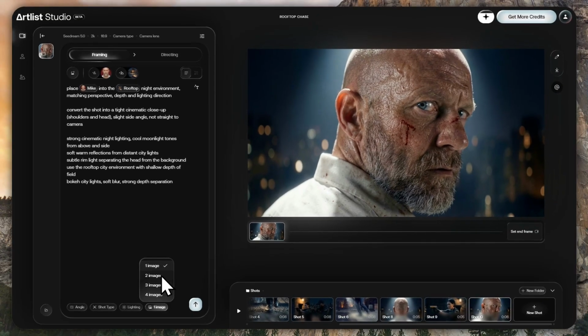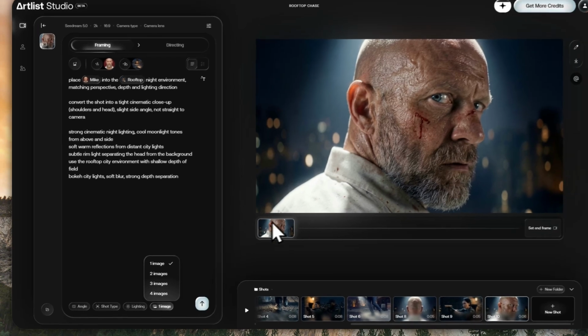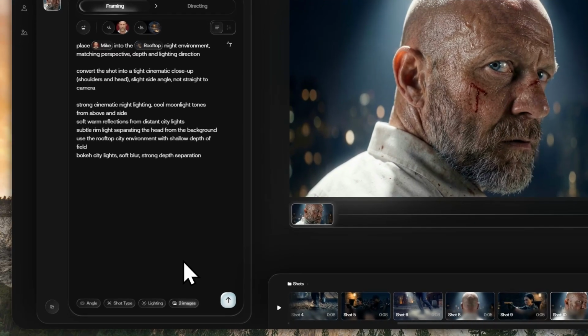And then the number of images. So this might be a little bit confusing for those of you who don't know about this. Even though Artlist Studio is about video, the AI starts by generating images. So that's why you can select the number of images right here. It gives you multiple variations to choose from, which you can then animate or use as building blocks for your video later on. So you could go for 1 up to 4 images right here. For this example, I'll be using 2 images.